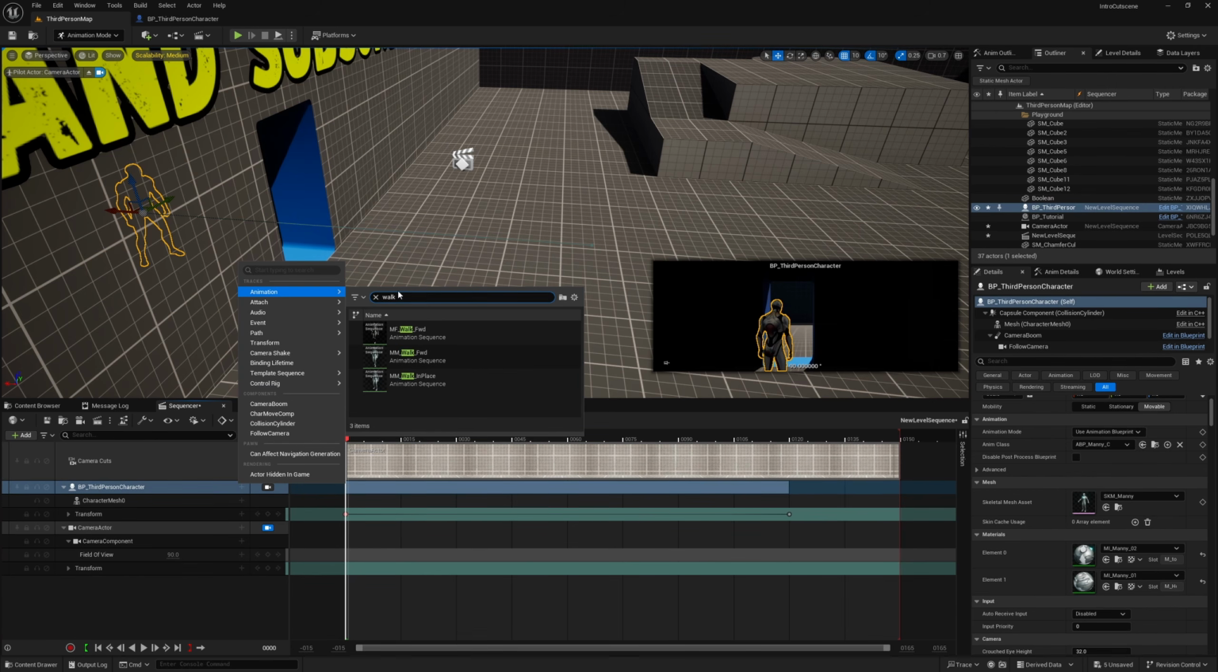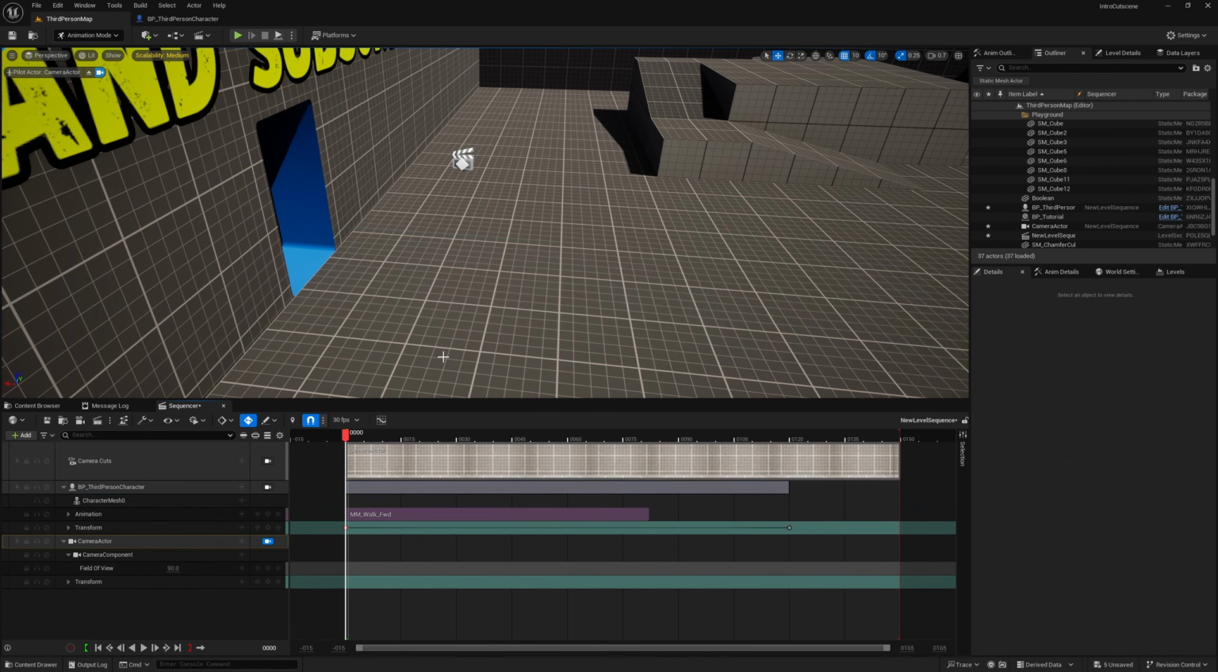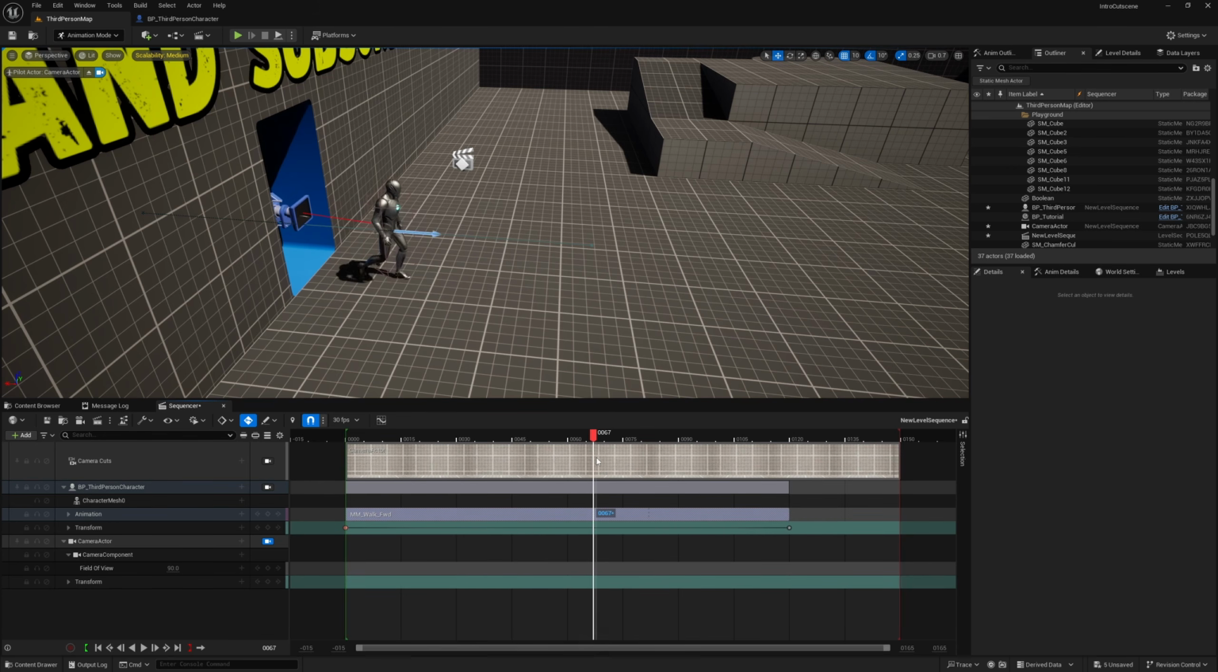walk, and I'll add the walk forward from the third person template. And I'll also drag this animation out so it extends all the way to this keyframe over here. And now when he comes out, he will be walking. Nice. But you'll see that when he stops here, he's still kind of walking, and then he just kind of, boom, into an idle pose.